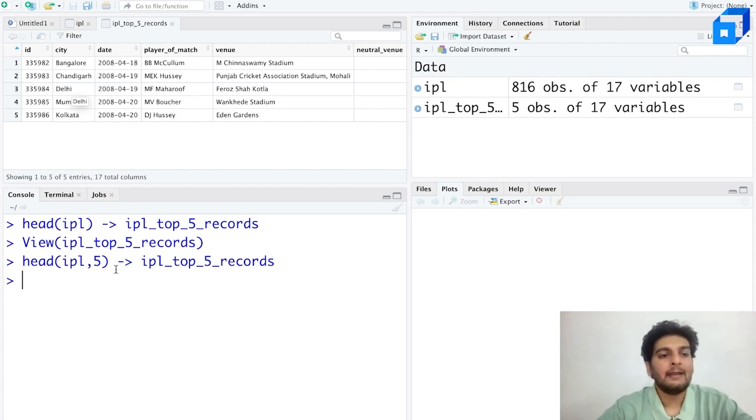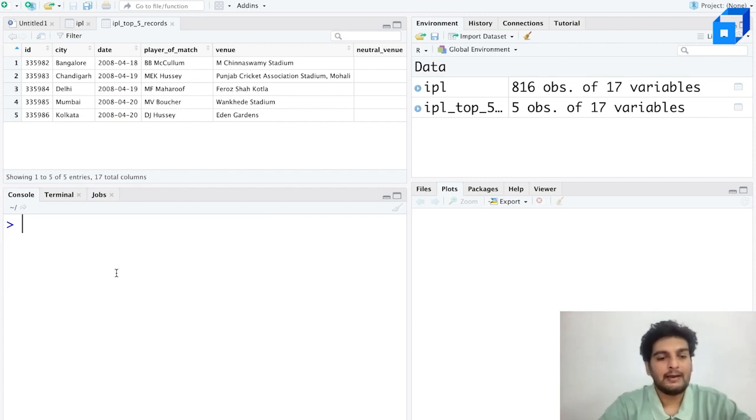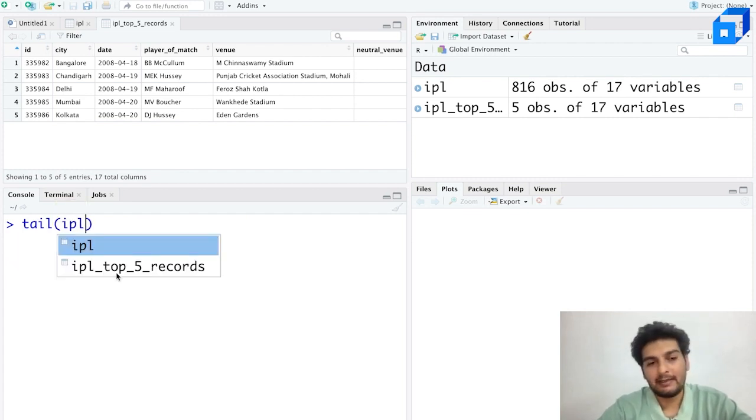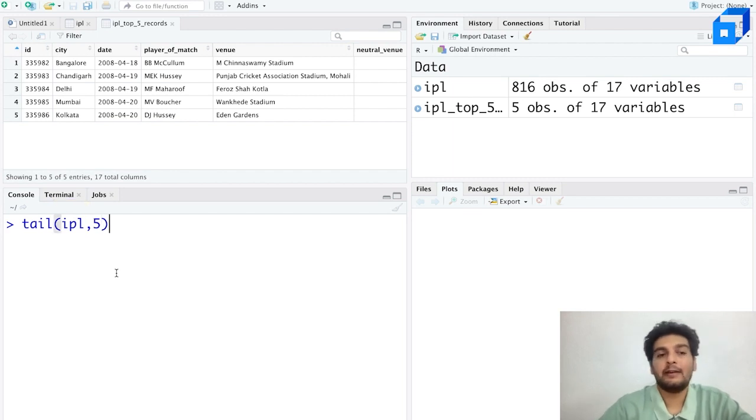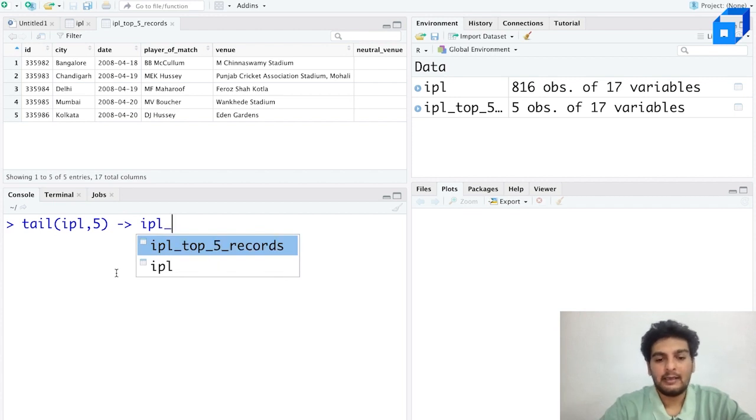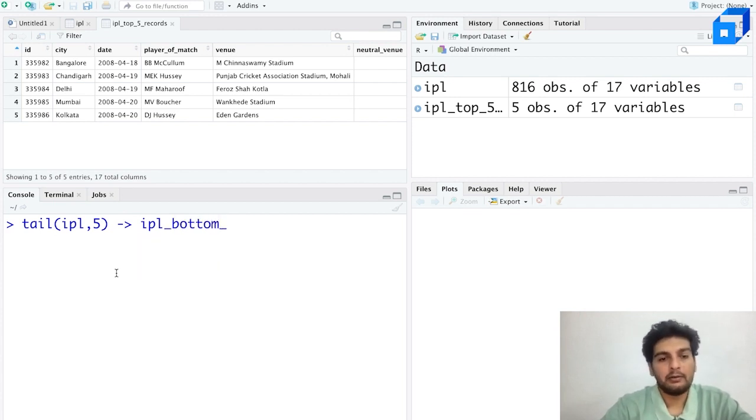Now the head method will give you the top records from the data frame, or basically the first 5 records or the first 6 records from your data frame. Similarly, if you'd want the last 6 records from your data frame, there's a method analogous to the head method, and that method is tail. So let's go ahead and use the tail method over here. I'll use tail, and inside this again, I will pass in IPL. Now, since I want the last 5 records, I'll pass in 5 over here, and let me go ahead and store this in IPL bottom 5 records.